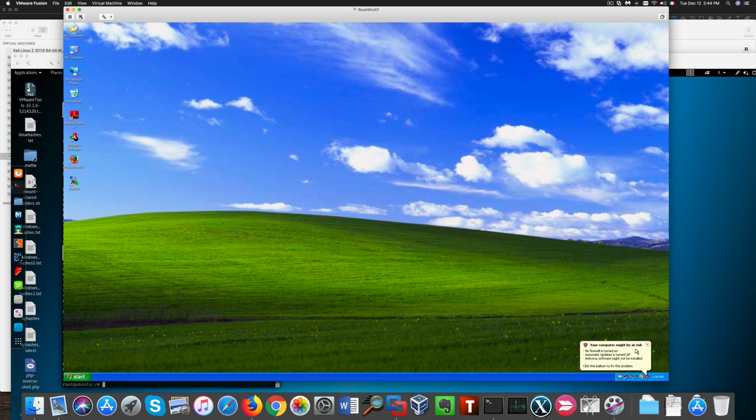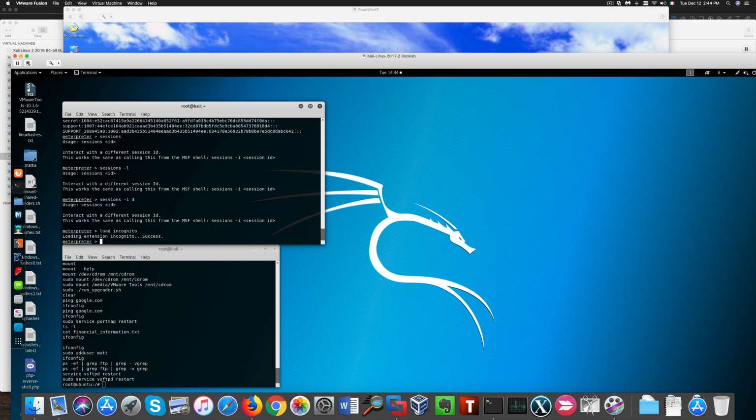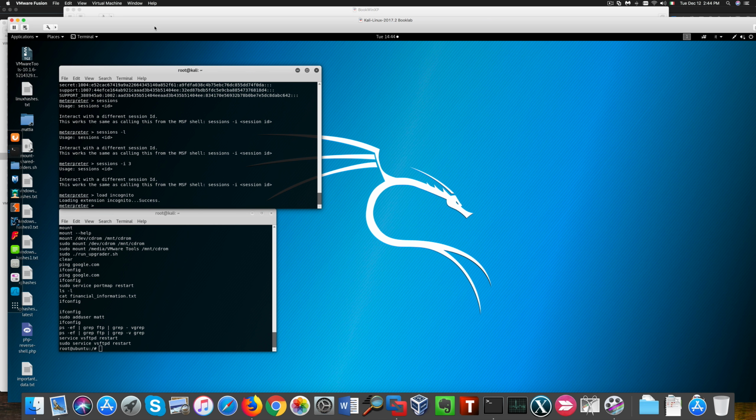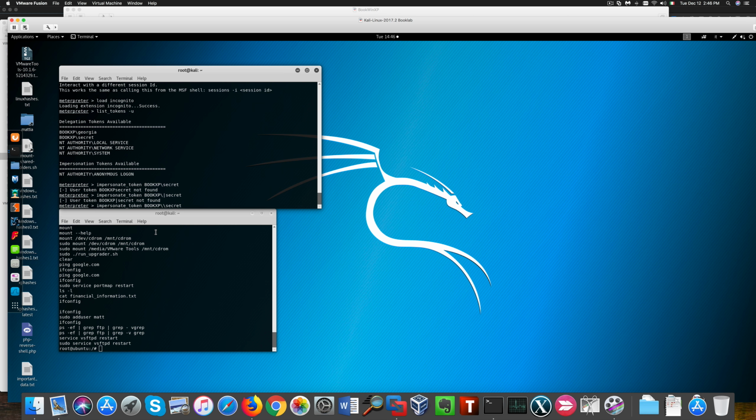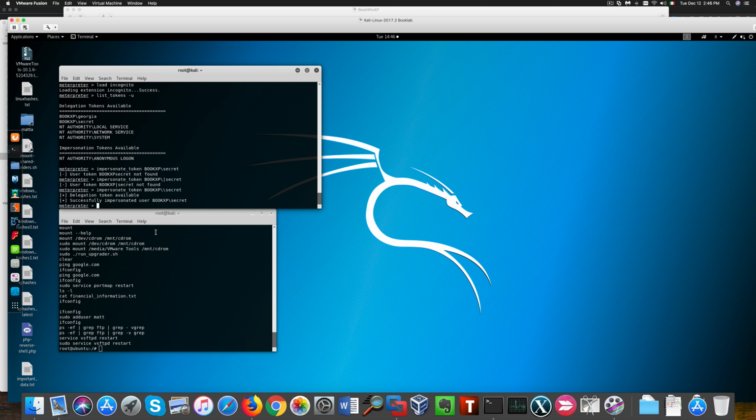Alright, let's use an extension called Incognito that allows us to steal a token belonging to another user. You can load it after you are in a Meterpreter session. Now we can still see what tokens are available, and you'll notice there's a token belonging to this user, and we can impersonate this user called secret. So if secret is a domain administrator, we can pretty much do whatever we want.